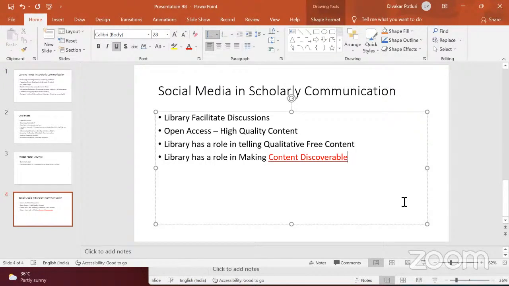Previously we were doing it manually. Now, thanks to technology, libraries are doing this in a big way, making content discoverable, the discovery of information on the internet. Google is one example, though Google is a very crude way of doing that. But like Google, we have many on the library portal itself, like the federated search engine, a new phenomenon that libraries are adopting in scholarly communication. What happens in federated searching is a single window.